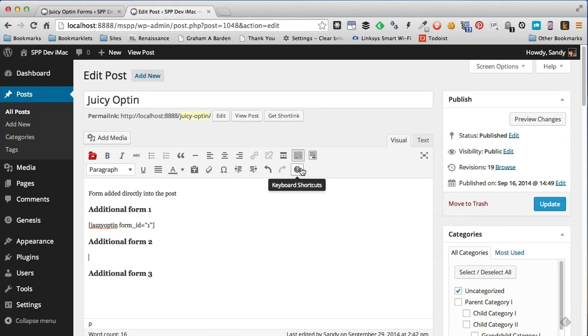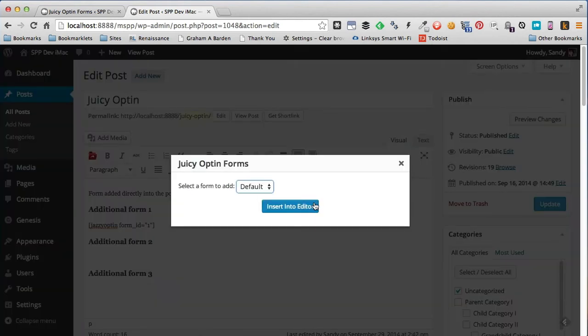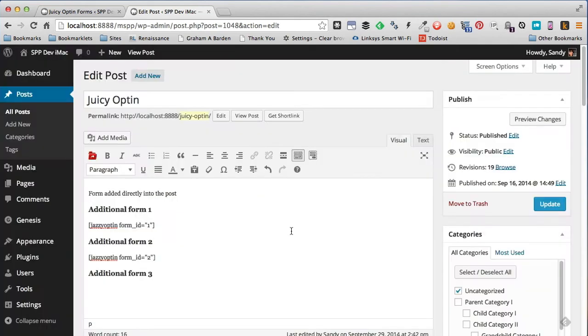Right here under Additional Form 2, I'm going to click this Insert Opt-in button, and I'm going to select 2, which is the form ID that I created just now, and click Insert into Editor. So this little dialog box just created a shortcut for me automatically. I don't even have to remember.